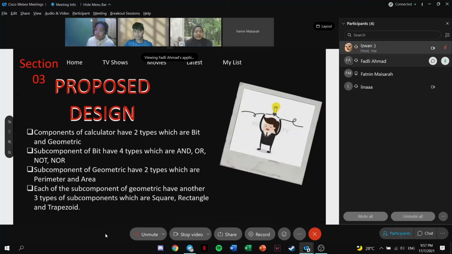So our proposed design of this calculator is that this calculator has two types, which are bit and geometric. The subcomponent of bit calculator has four types, which are AND, OR, NOT, and NOR. And the subcomponent of geometric has two types, which are perimeter and area. Each subcomponent of geometric has another three types of subcomponent, which are square, rectangle, and trapezoid.